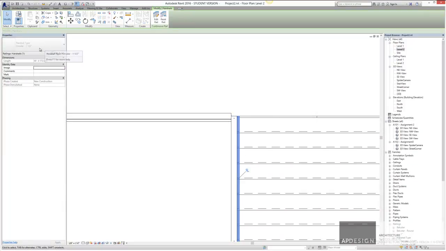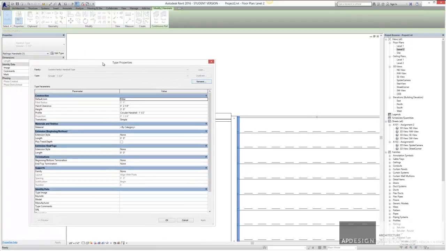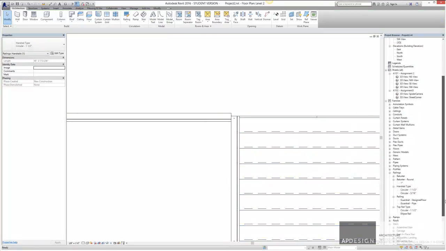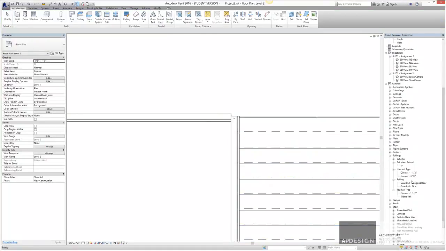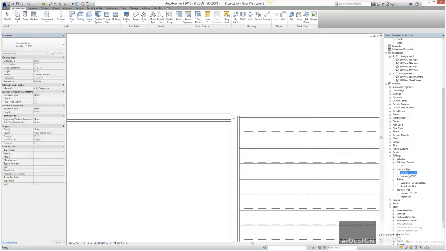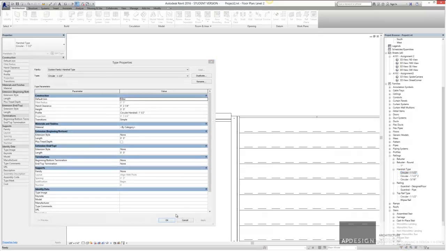It looks like it's actually tied to handrail type. So in your family, I'm going to hazard a guess that under here, the circular 1.5", I need to create one that doesn't extend. We'll try that and see if that works. Oh, it might be top rail. We'll try this and see what happens.